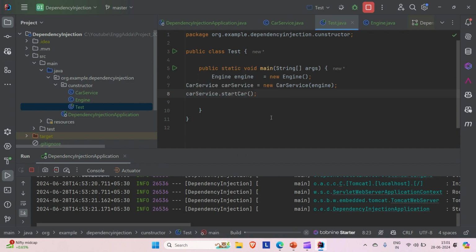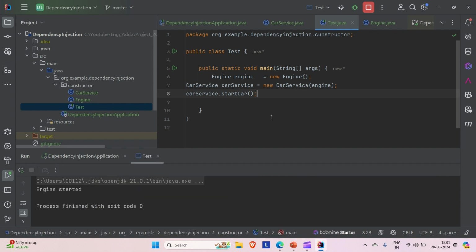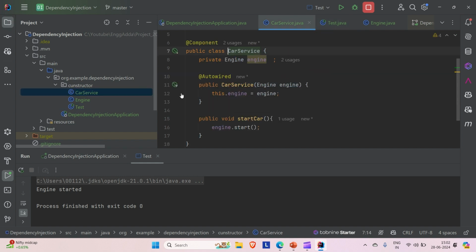When we call this startCar method of the car service inside main, we have to manually create the engine object, right? But this is not going to be the case when you develop the API. Let me show you. You can see everything is working fine. The engine is started and everything looks good. But this is not the approach we should follow.